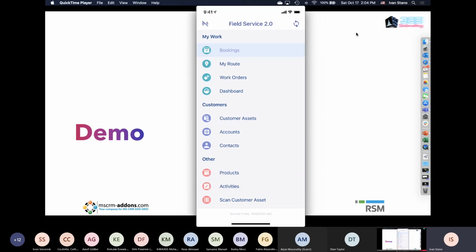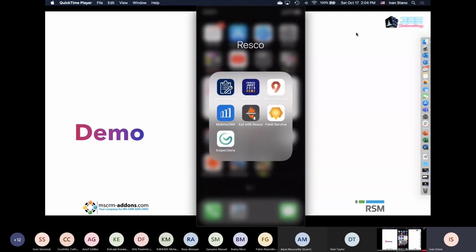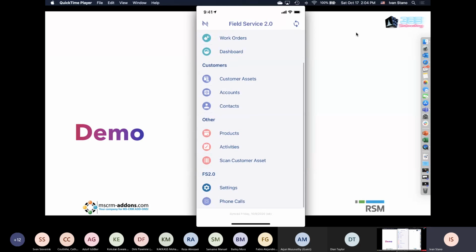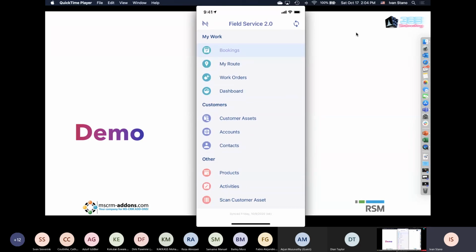What you see right here is an iOS application running on my iPhone. This is a real phone right here. If I launch the Resco Mobile CRM application, this is the application that I have running right here. This is Field Service 2.0 as we envision it. If you're familiar with the Microsoft Field Service application, we changed the UI and the design of the application to make it a little bit easier on the eye, with a more modern and more attractive UI.